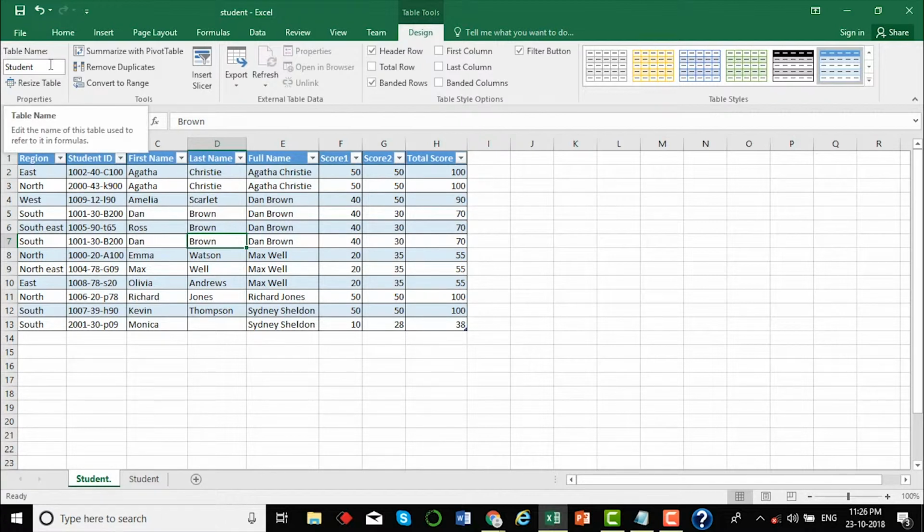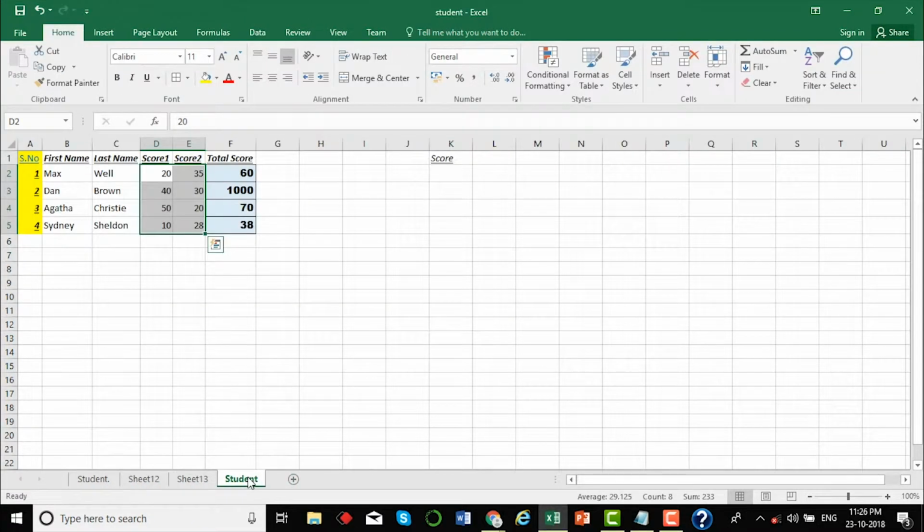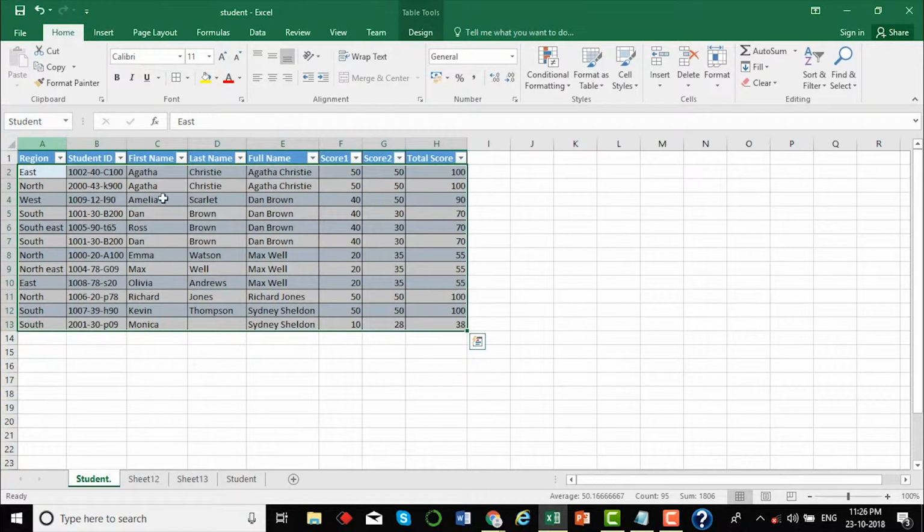Now what's the use of renaming a table? Say you have a multiple number of sheets, and you're working on a number of different tables within these sheets. If I want to get back to the student table which we had created, I can easily access it by clicking on this name box, where it lists all the tables which you create. You select the student table, click it, and it will take you to the sheet where the table is located. This is very helpful if you're working on multiple sheets in a particular Excel workbook.